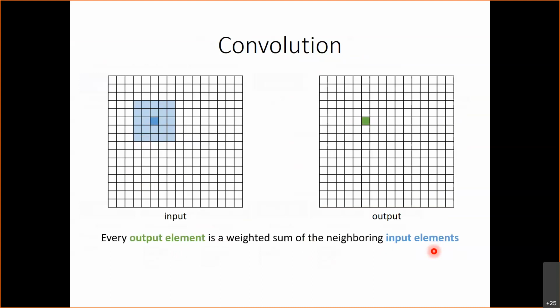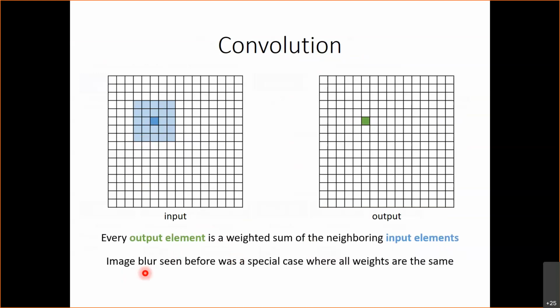Now we've seen an example of this before, right? Exactly. The image blur was a special case of convolution where all the weights were the same. In the image blur, we went through these input elements and we simply calculated an average. In a more general form of convolution, we could have a different weight for each of these input elements.